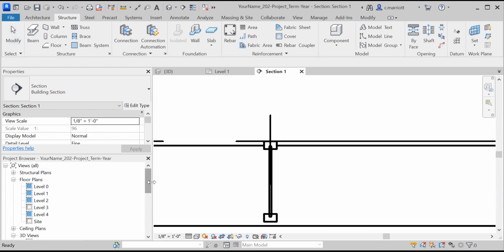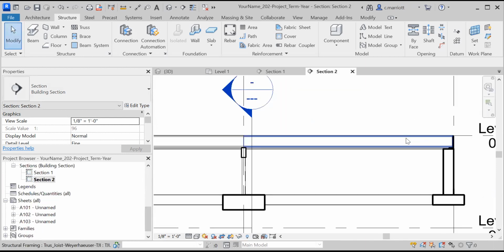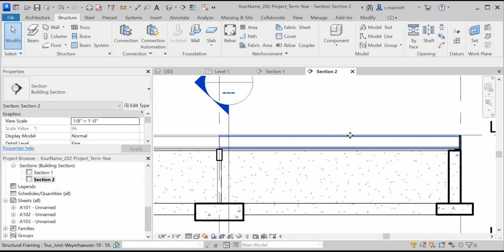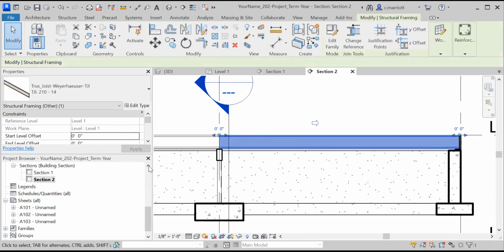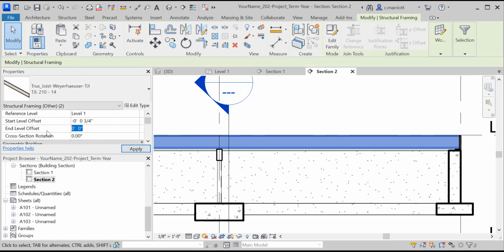I'm going to go to section 2. And I'm going to choose both of them by pressing Control and picking both. And then for the start level offset, I'm going to drop it down to 0.75 inches. And this one also to 0.75 negative. Make sure you put the negative in there, negative 0.75, and apply.